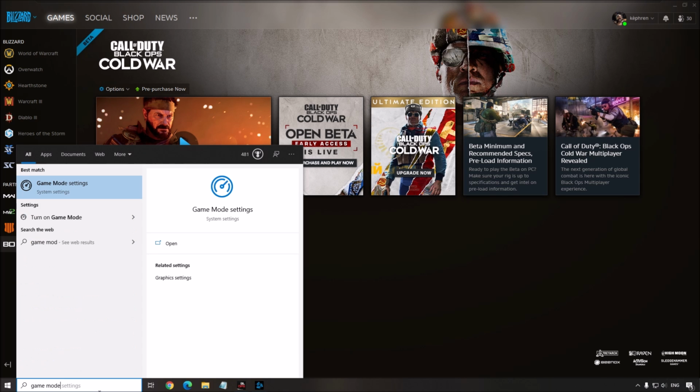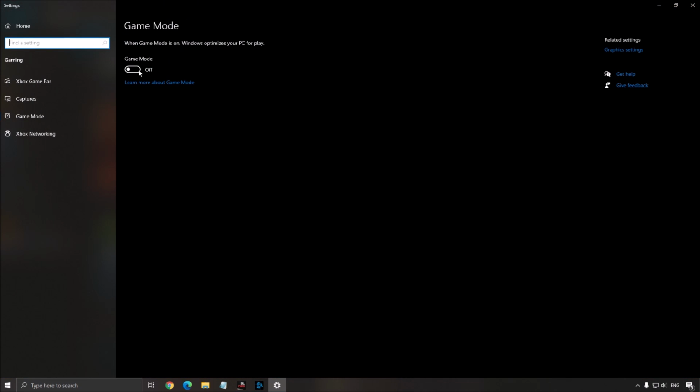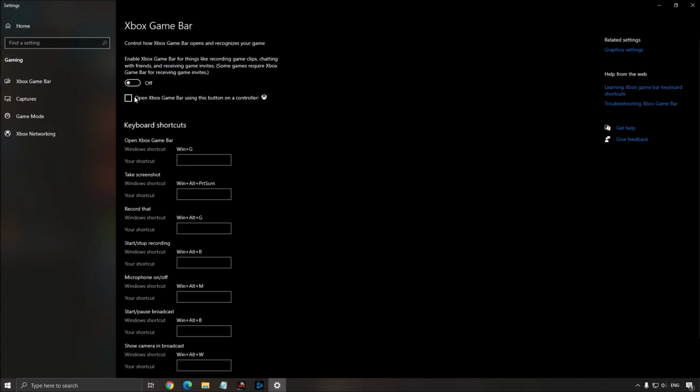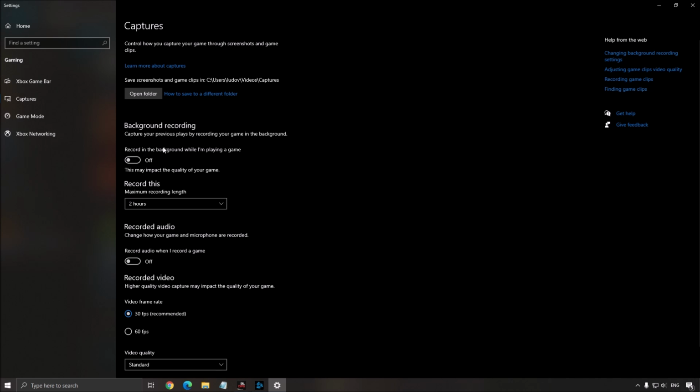Write game mode in your search bar. Make sure that your game mode is off. It's causing stuttering and you're losing a couple of FPS with this. Xbox Game Bar, also make sure that it's off, also causing stuttering. Capture background recording off, recorded audio off.